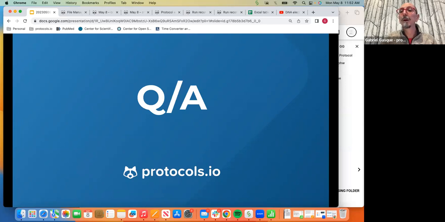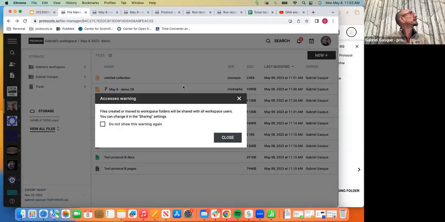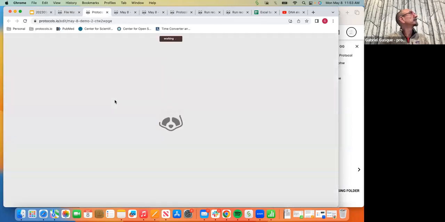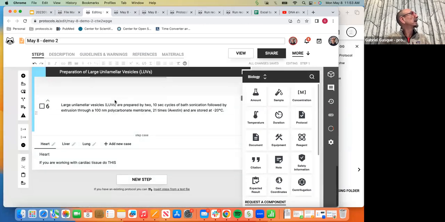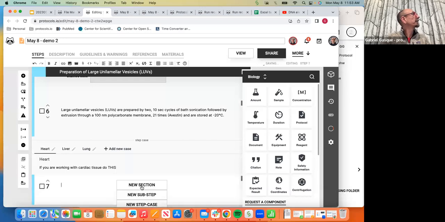So somebody is asking me to demo the sample component. So let me go to, I'm going to open this protocol. And I'm going to add a new step and the sample.